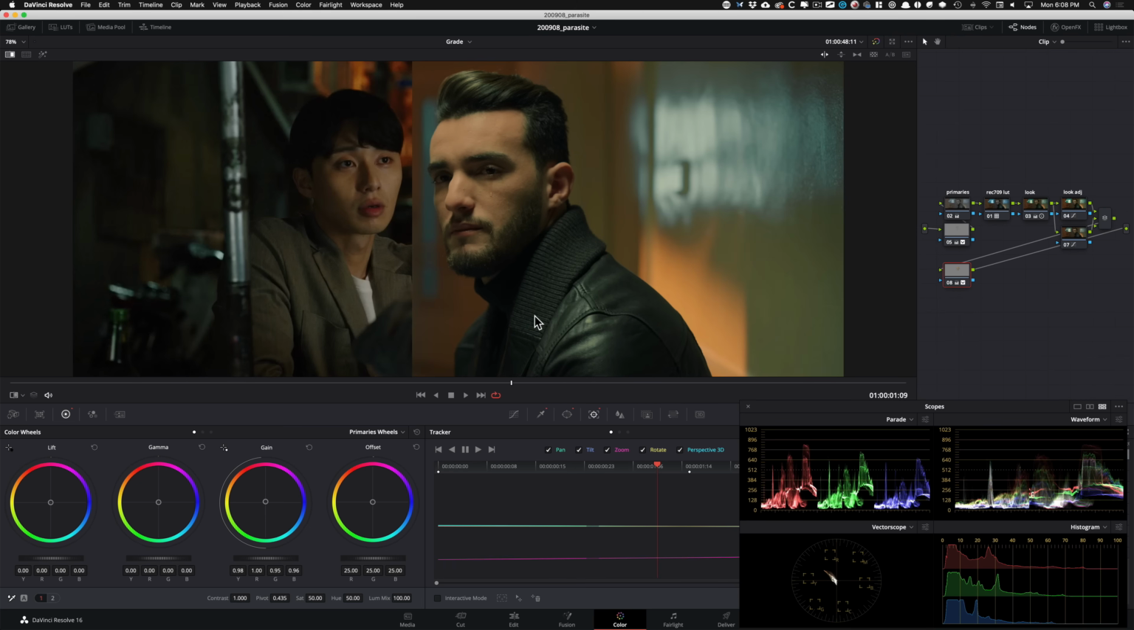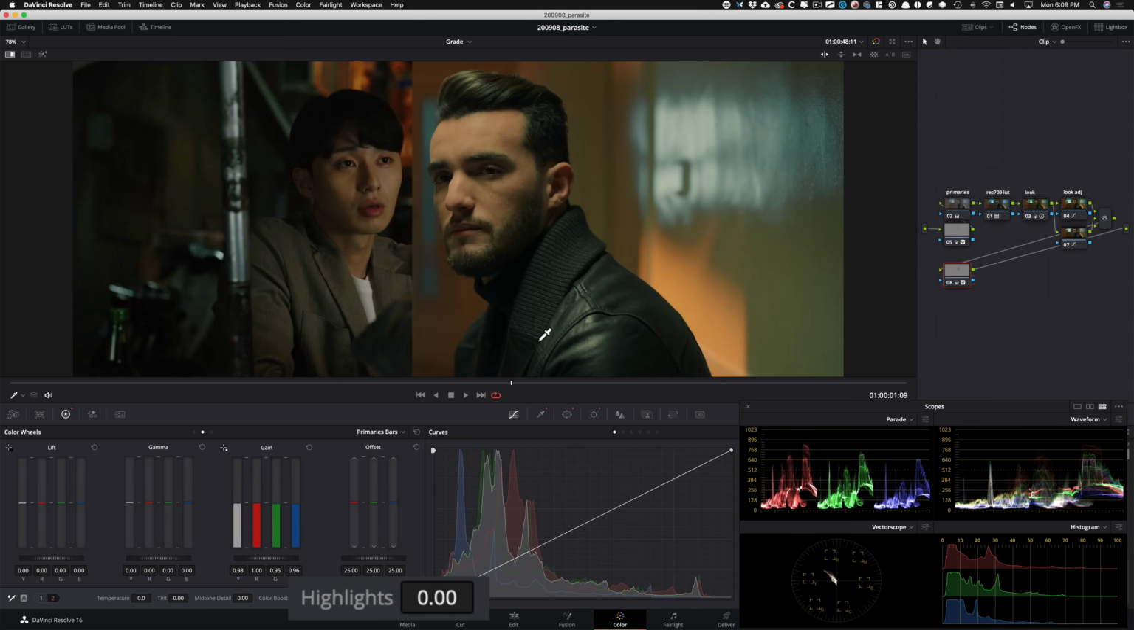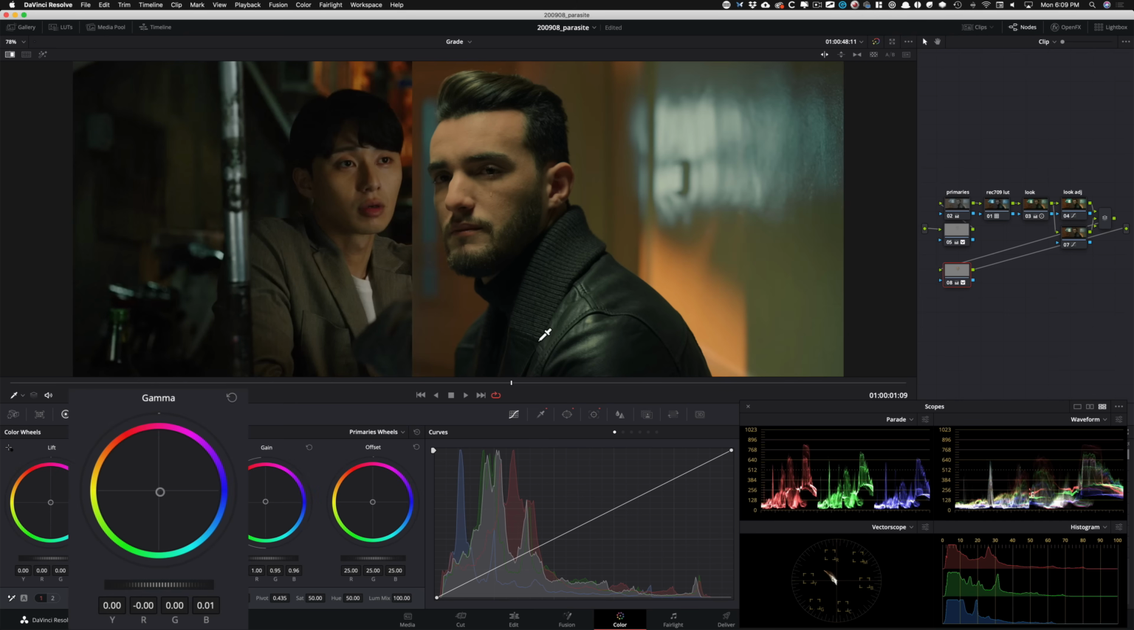And then let's go back into our primaries and see if we want to pull the highlights down a little bit more. So I'm going to work on the highlights, pull it down a little bit, and then I'm going to take my gamma and pull some of the yellow out, to be honest with you. So I'm going to do this. I'm just using my gamma right now, and I'm pulling some of the yellow out.